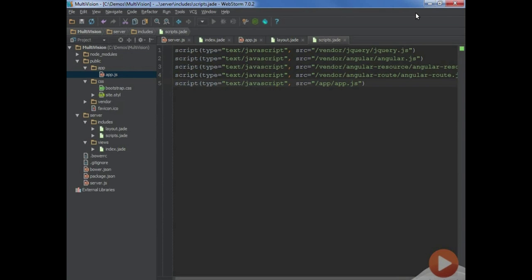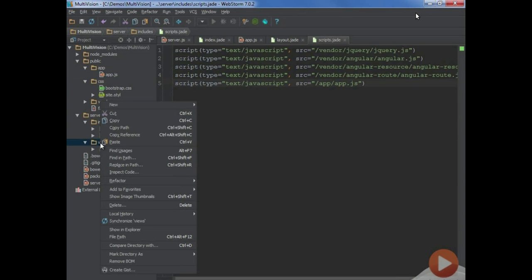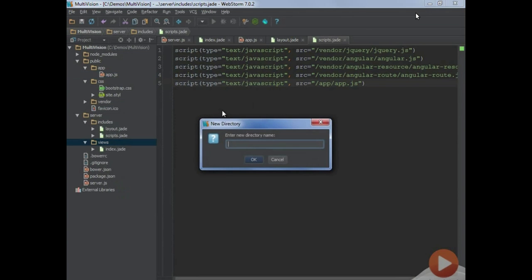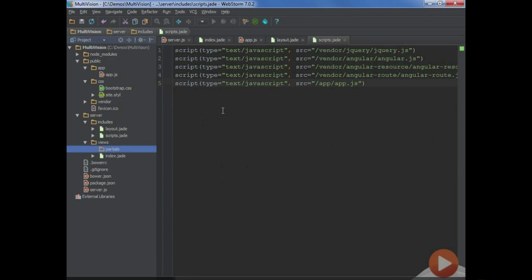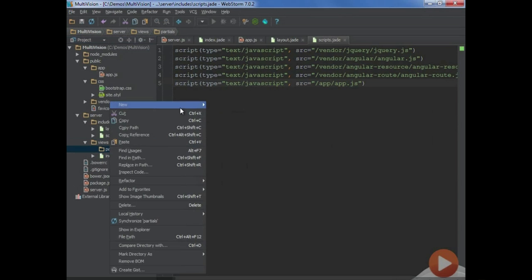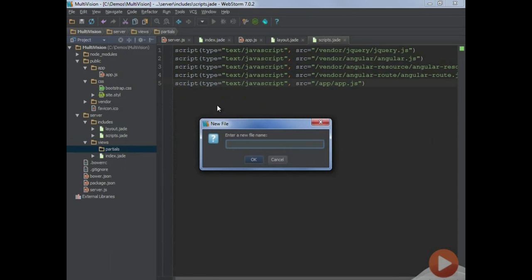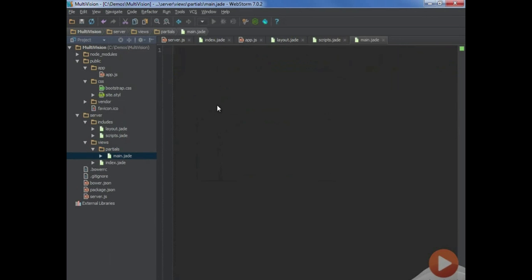We'll do that by going within our views directory and creating a partials directory. And this is where we'll put all of our Angular partial files. And that partial was named main. So we'll create a main.jade file. I'll put a couple of things inside this file. An h1 tag that says that this is a partial. And an h2 tag that Angular will bind to the contents of that myvar variable.